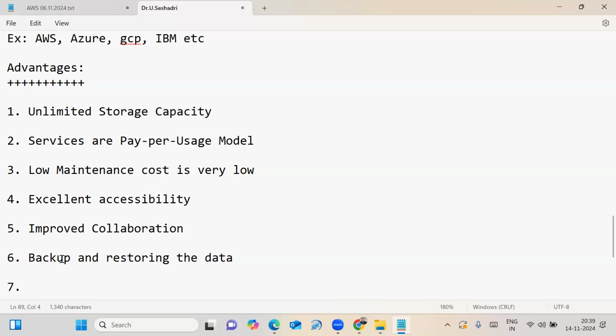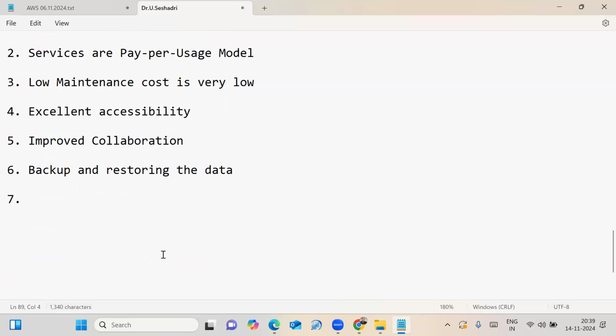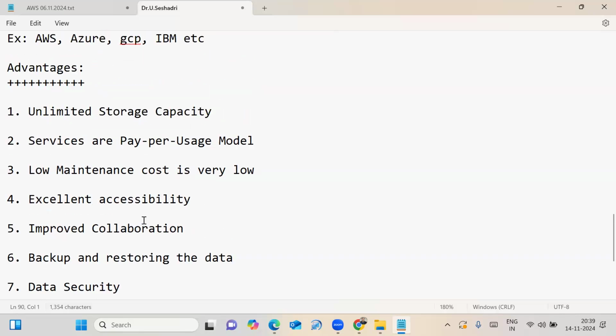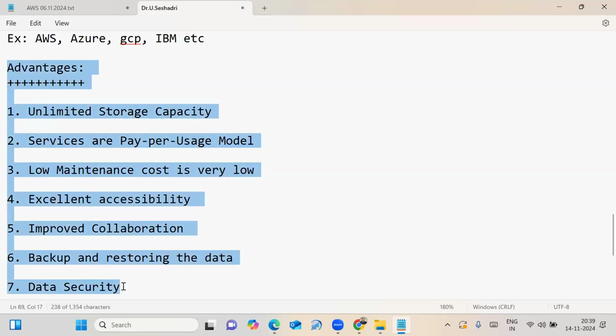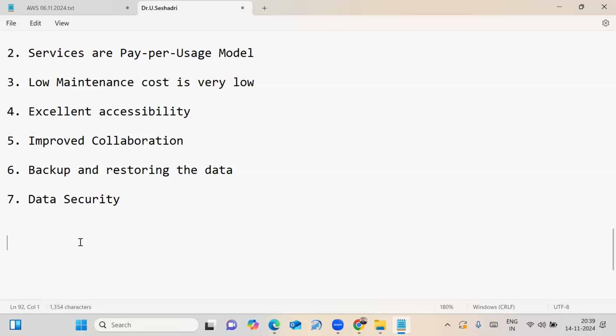And one more advantage: whatever data you are storing on the cloud environment, it provides security. You may use any cloud platform, whether AWS, Azure, or Google Cloud Platform. They are providing data security for whatever data we are storing on the cloud environment. There are different types of security mechanisms applied. See friends, those are some of the advantages if we are using the cloud platform.